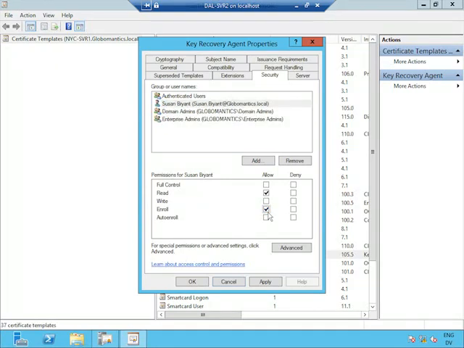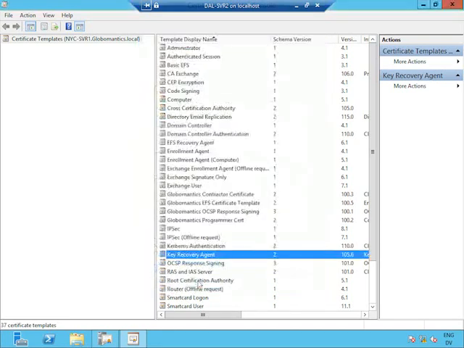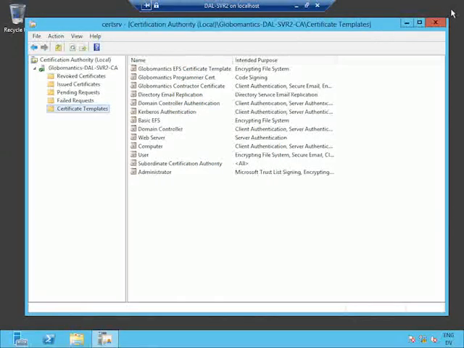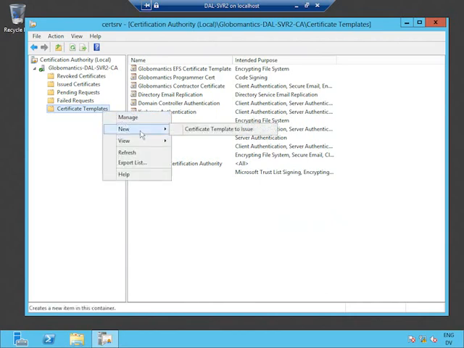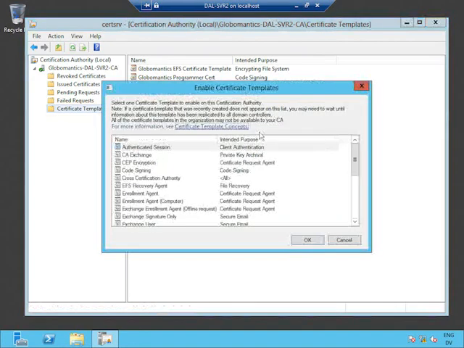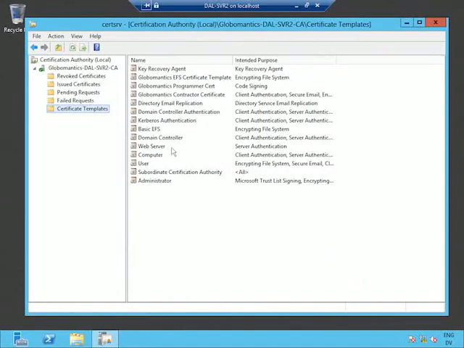So Susan's got permission to enroll for a Key Recovery Agent certificate. I'm going to OK that window. I'm going to close up certificate templates, but before I move forward, I'm going to try to avoid making one of the most common mistakes in CA management, which is to configure a template but fail to publish it. Let me publish the certificate called Key Recovery Agent. That now appears here in my list, which means that Susan is now able to enroll for it. So let me do that right here on the CA.